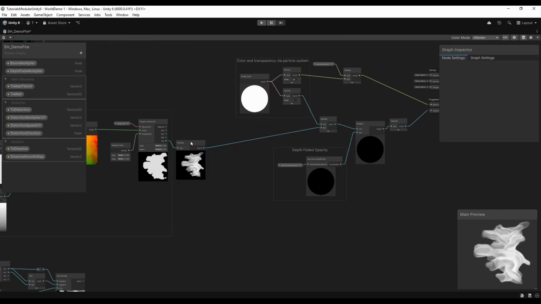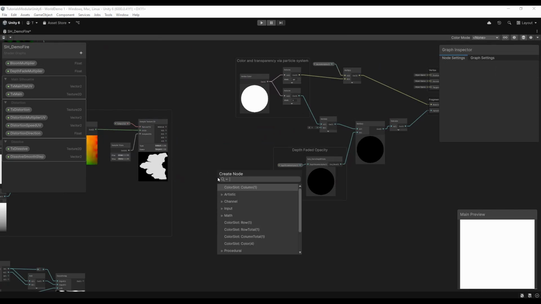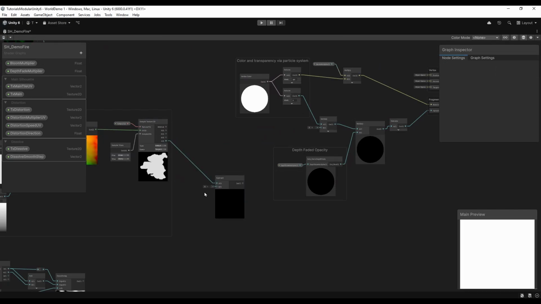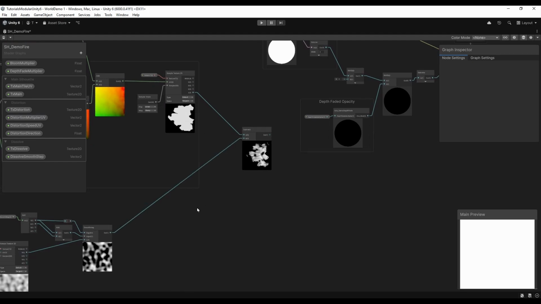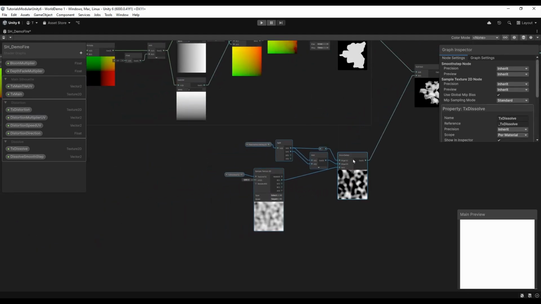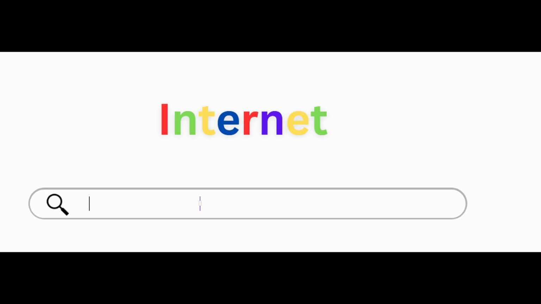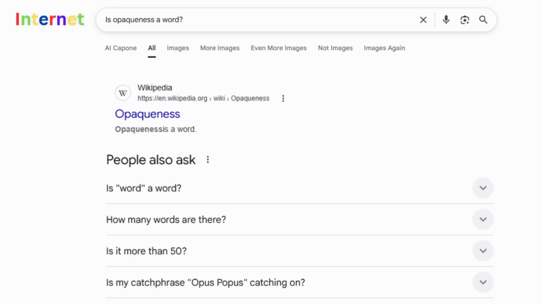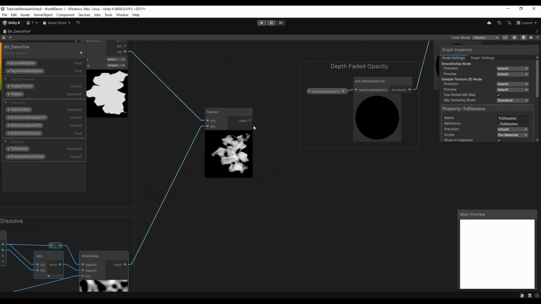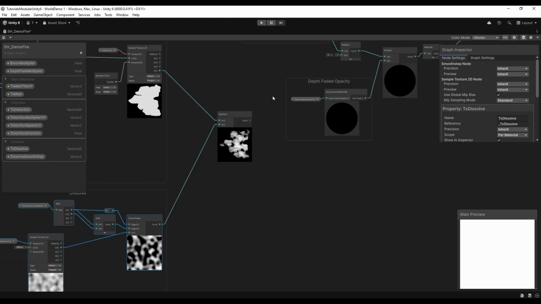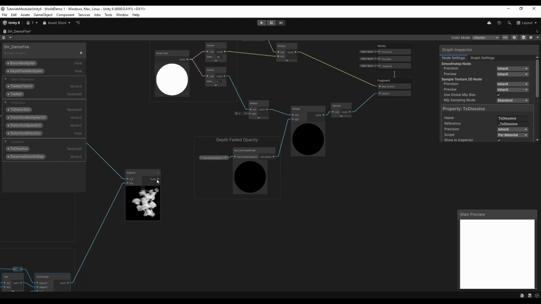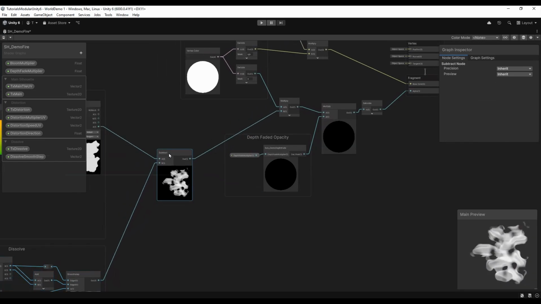Now I'm going to delete the preview node and have a subtract node. So the lighter parts of the dissolve noise texture will cause more subtraction and therefore more transparent fire, whereas the darker parts will cause more opaqueness, if that's even a word. You could use a multiply node instead of subtract to get similar results, but I prefer using subtract in this situation. Now let's multiply this with the other chain of values that affect the alpha.